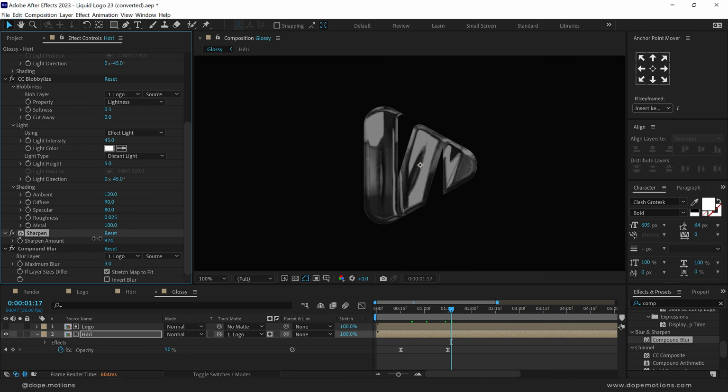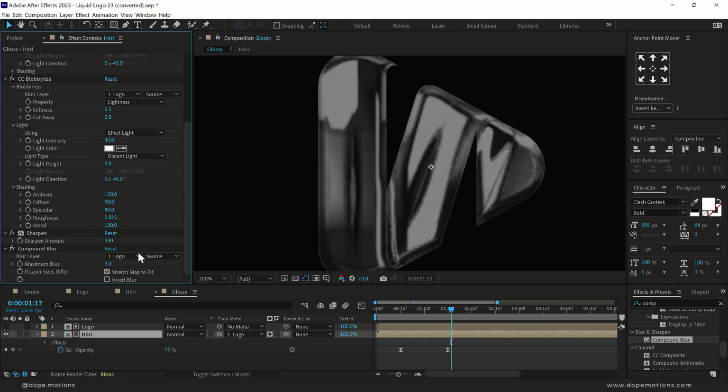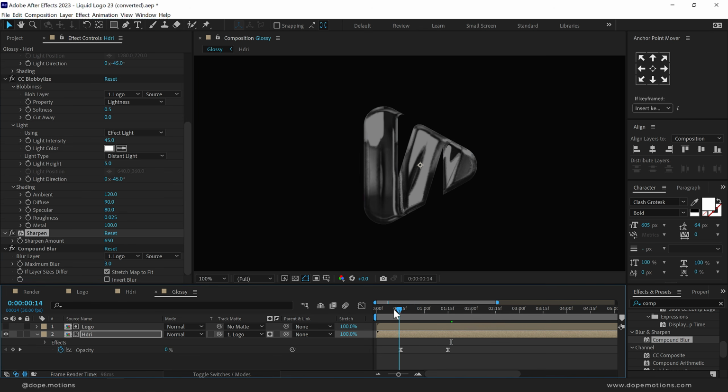You can play around with the sharpen, you can keep it the way you like. So you can keep it somewhere around, maybe I think 1000 was way too much. Let's go with 500. 500 is fine. Or let's go with something like 650. Yep, that looks much better, I think. So our glossy logo is ready.